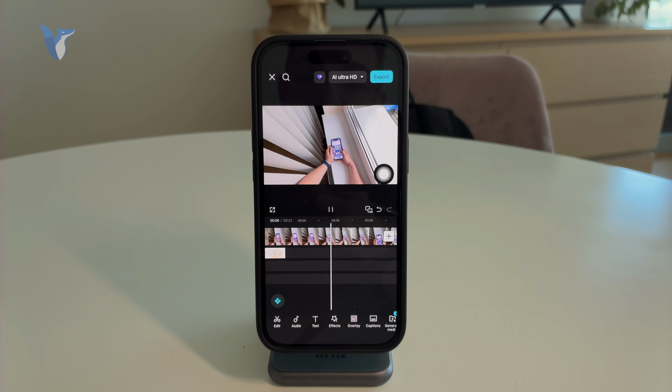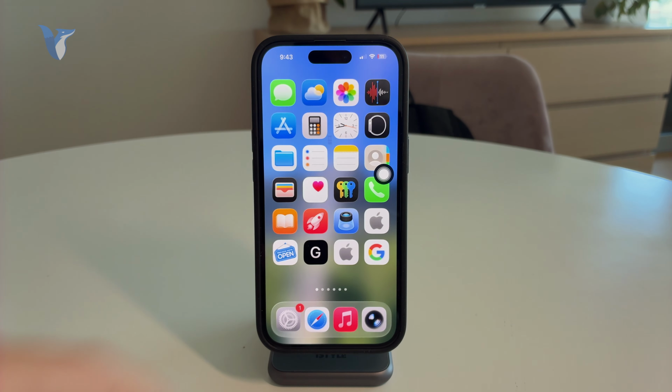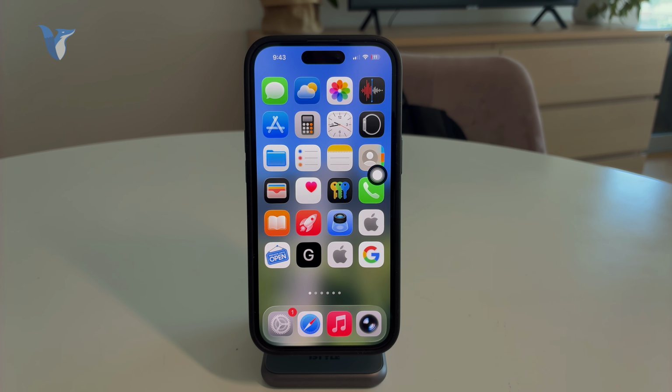If we want to, we can now click on export and the whole video will be saved in our gallery. So that's something I would personally do.